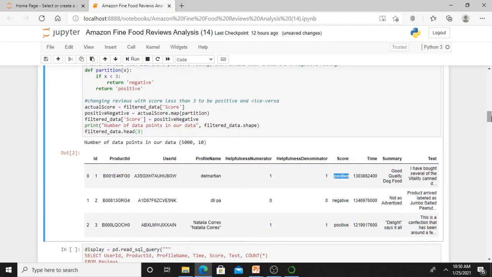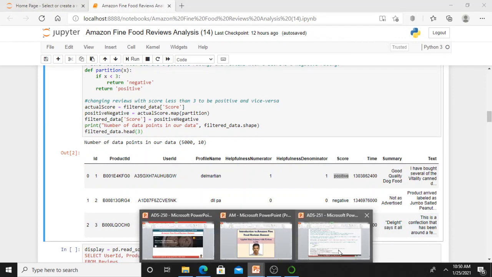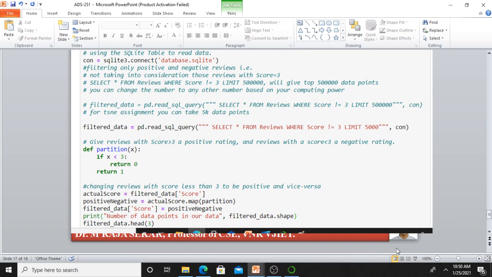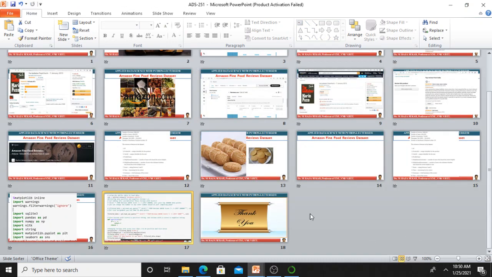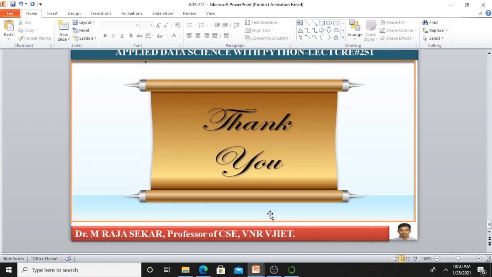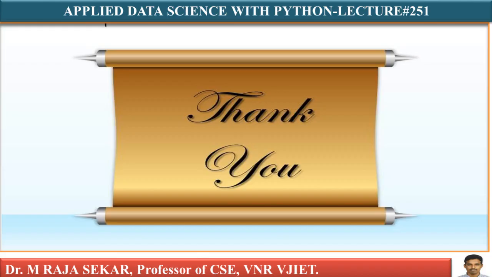I will continue my discussion. I will provide all these IPython notebooks on my Google site after a few days, as I am very busy recording this lecture series, so I am not able to spend time keeping those files on my Google site. After a few days, certainly I will keep all these IPython notebooks on my Google site.